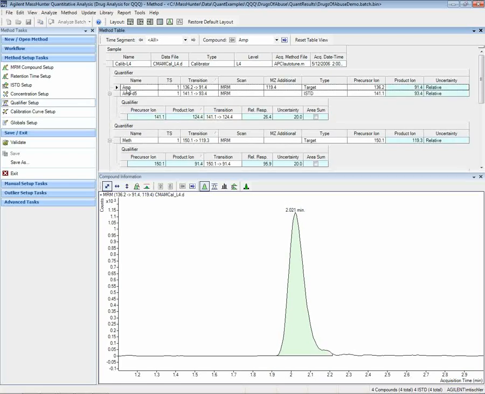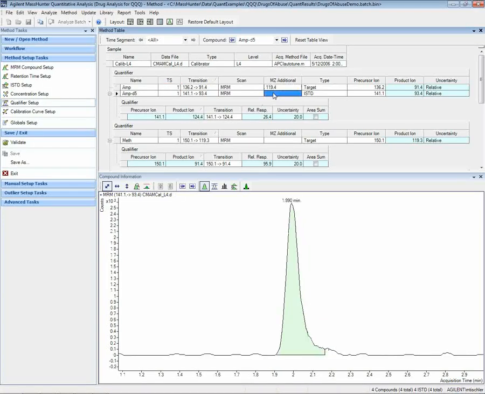So I've got amphetamine with the original transition to 91.4 and one more to 119.4. I'm going to do the same for amphetamine D5. I'm going to take the 124.4 and put that in there and delete the qualifier.